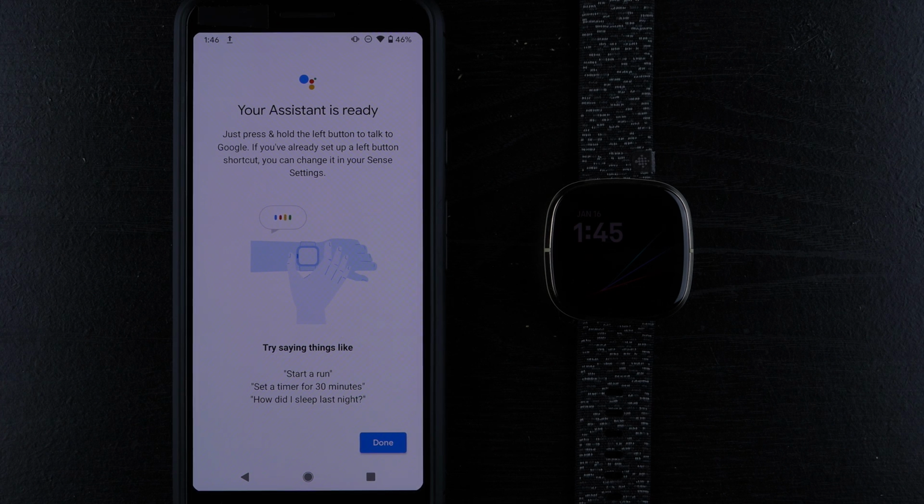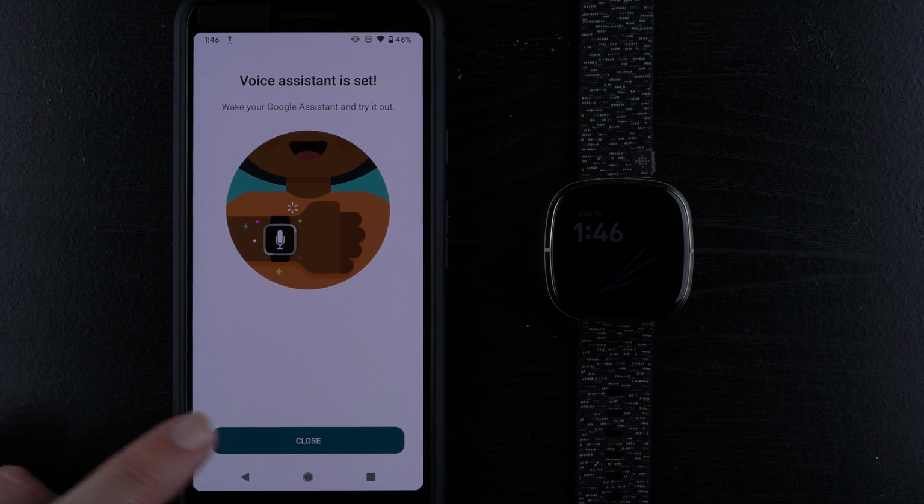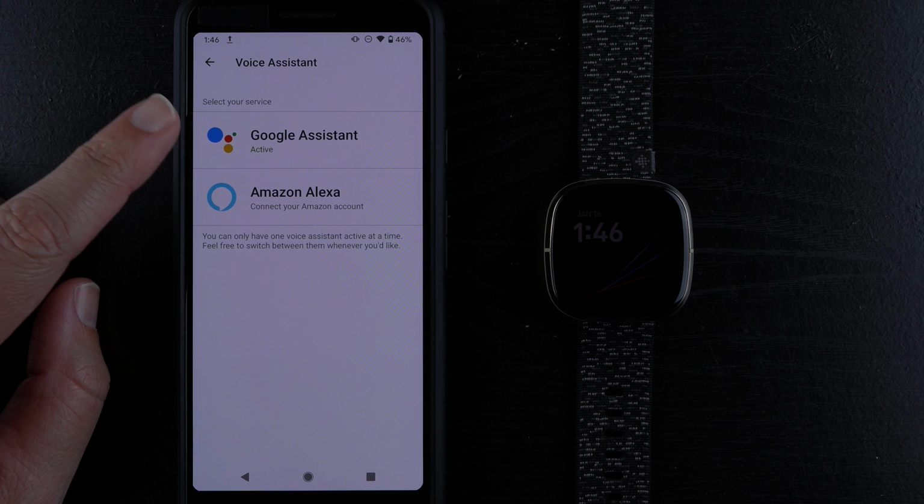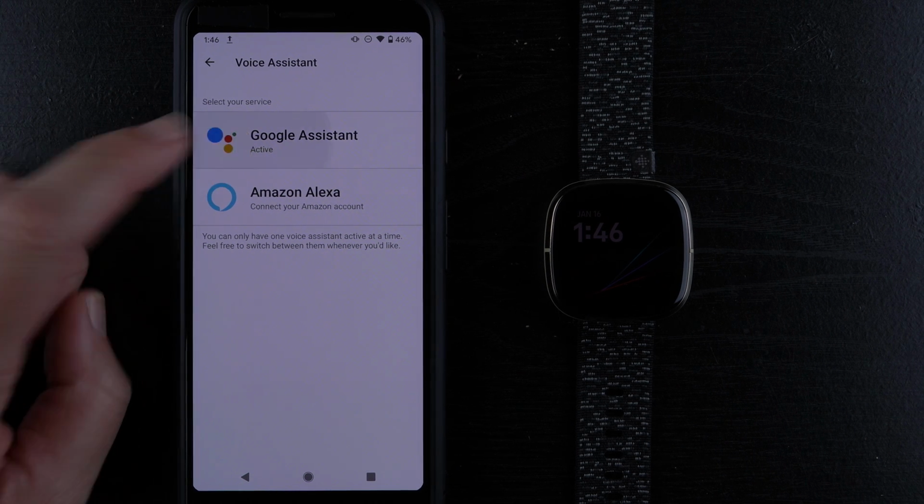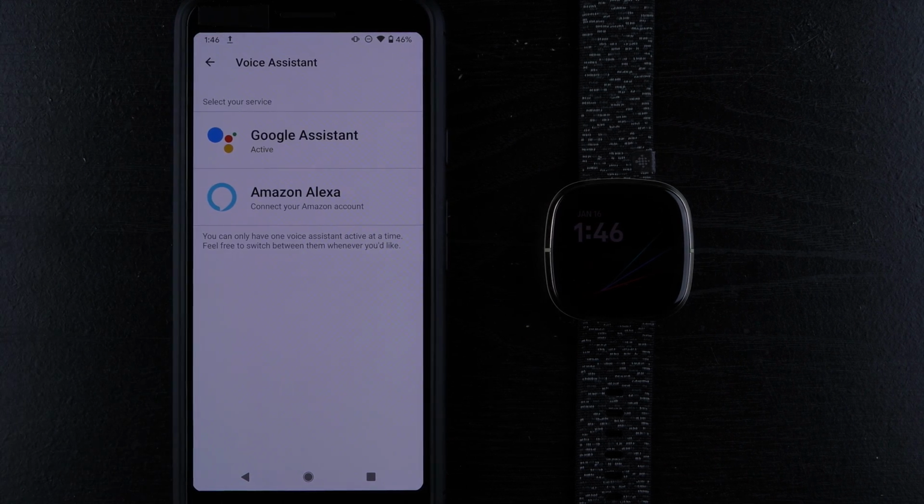And it says your assistant is ready. Just press and hold the left button to talk to Google. If you've already set up a left button shortcut, you can change it in your Sense settings. Try saying things like start a run, set a timer for 30 minutes, or how did I sleep last night? So I'll go ahead and tap on Done. Voice Assistant is all set. Wake your Google Assistant and try it out. So I'll go ahead and tap Close. And here it says Google Assistant is active. If we tap on it again, you can also turn off Google Assistant here if you ever want to. So I'll go ahead and go back.